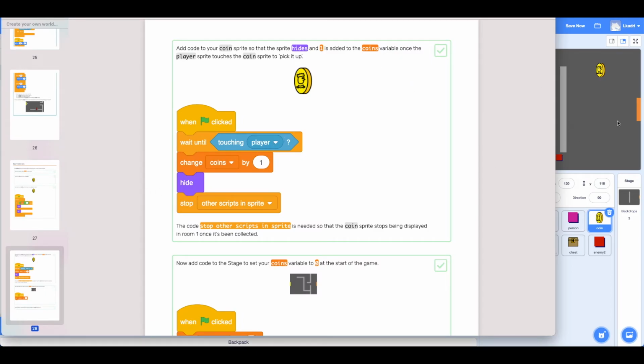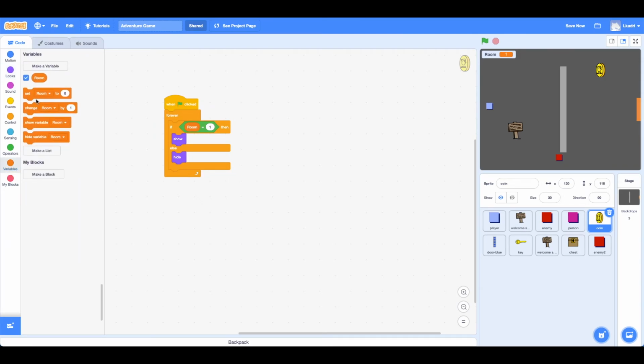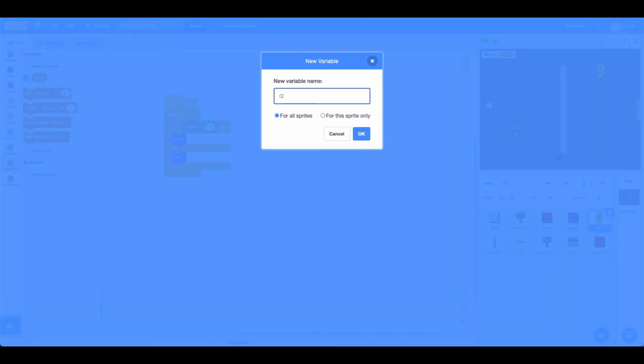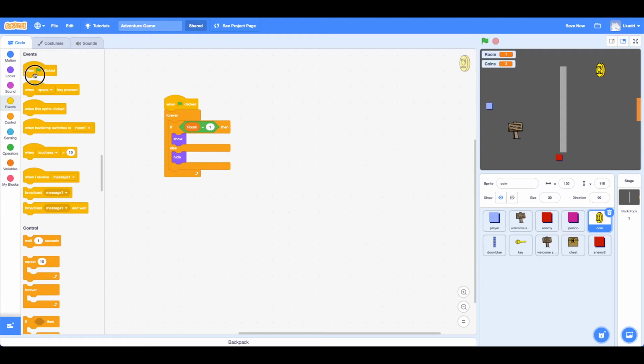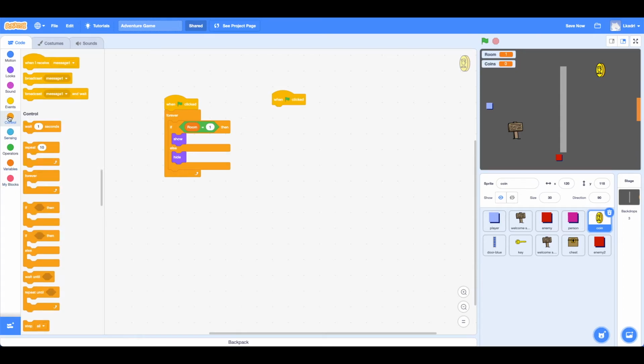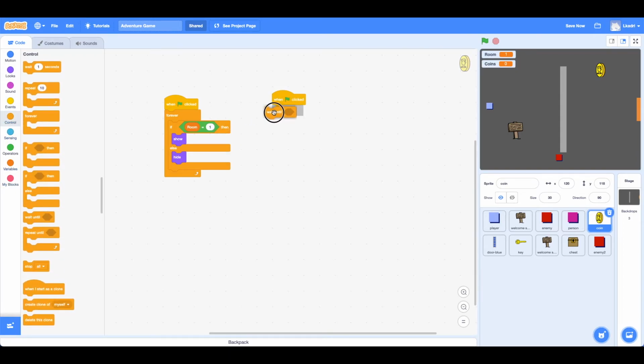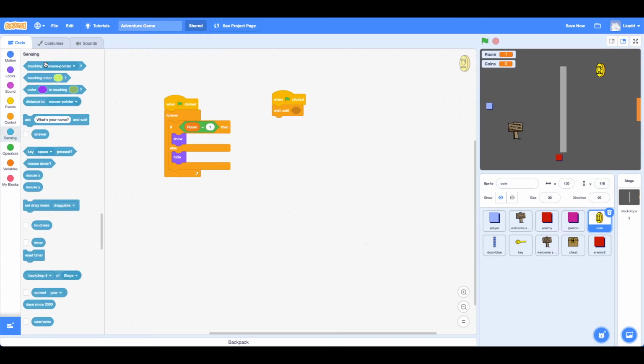So we need to create a coins variable. So go to variables and make a variable. I'm going to call it coins and press OK. So now we need another event block and then a wait until, which is in control. So wait until, and then sensing, touching, and change that to player.